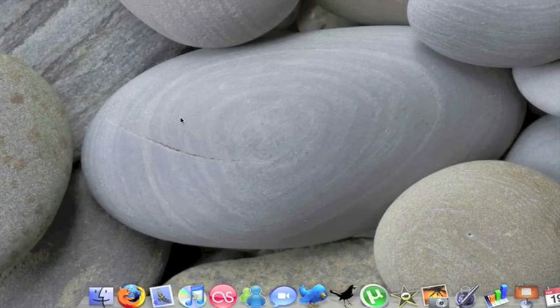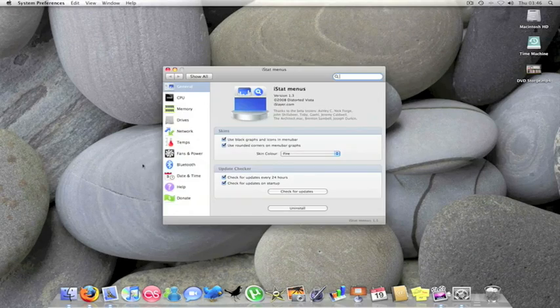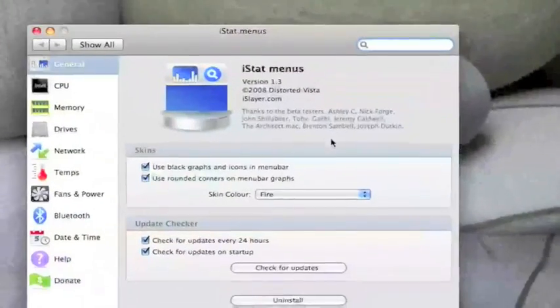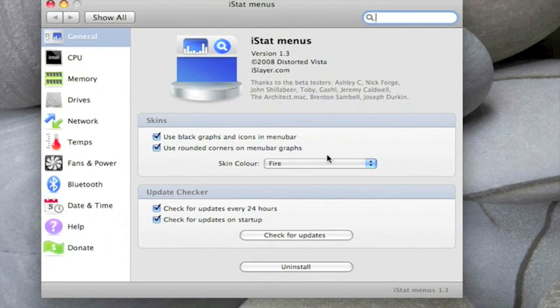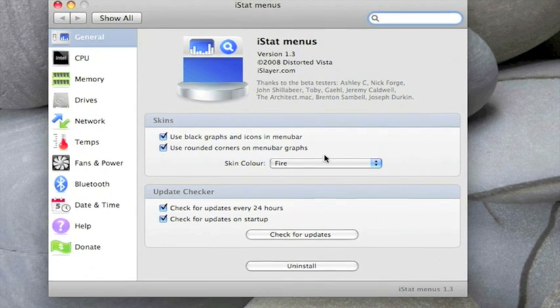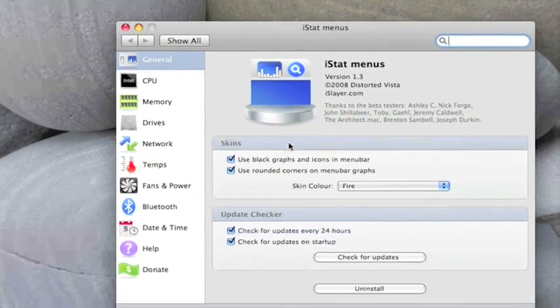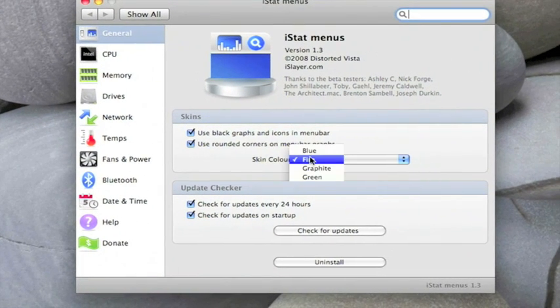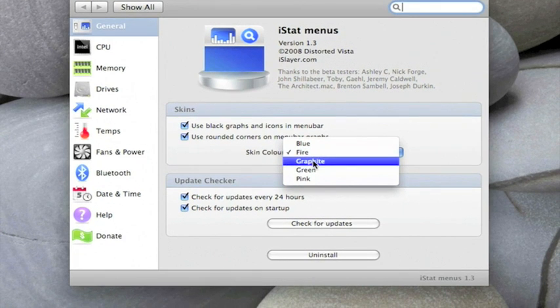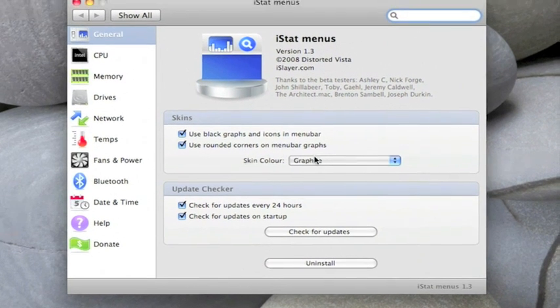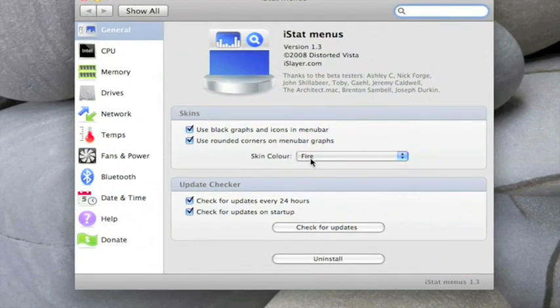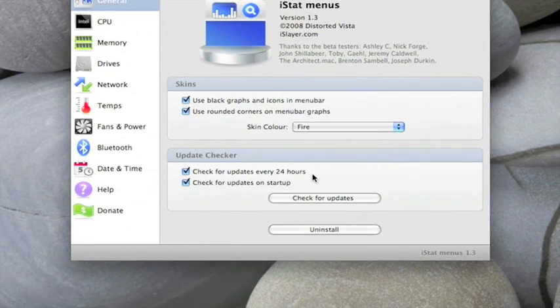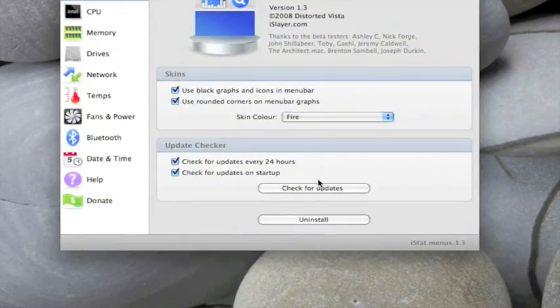So then you've installed it, and you may think, oh, where is it? It pops up here. On mine, for the general layout, I use black graphs and icons, and I use rounded corners on the menu bars. For the skin colour, I have it fire or graphite. That's for when you're using your CPU, I'll show you in a minute actually. I like graphite or fire, so I leave it fire. Check for updates, etc., so you can always get the latest one.